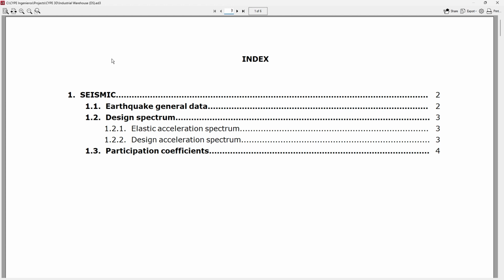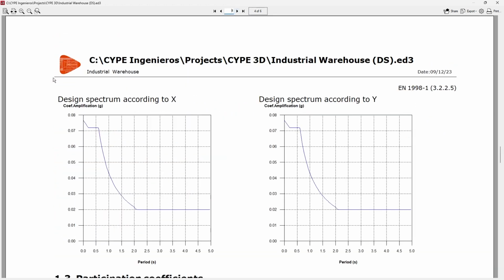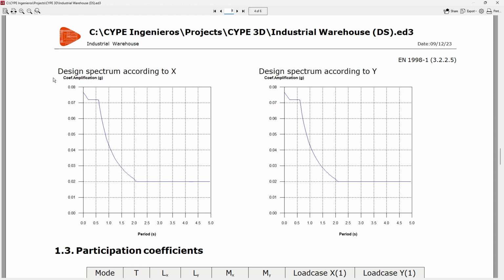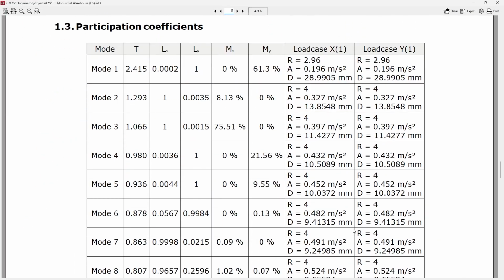This report shows, first of all, the earthquake general data. It then includes the definition of the design acceleration spectrum, the design spectrum according to X, and the design spectrum according to Y, specifying the value of the coefficient of amplification for each of them depending on the period. Below, we see a table with the participation coefficients and the percentage of mass displaced in each direction of the analysis for each mode of vibration.